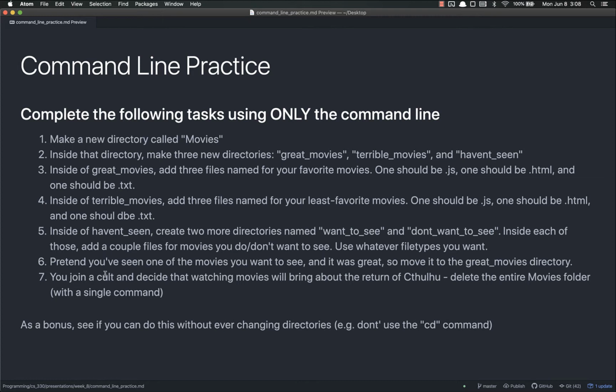And then finally, you join a cult, decide that watching movies will bring about the return of Cthulhu, so delete the entire movies folder using a single command. As a bonus, see if you can do this without ever changing directories. Don't use the cd command. Stay in the same directory and see if you can do all this. Now, after you've done all this, or if you get stuck, continue this video and I'll complete them real quick and show you how to do each one.